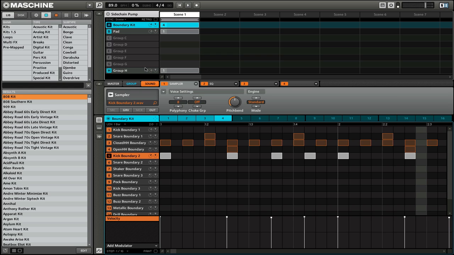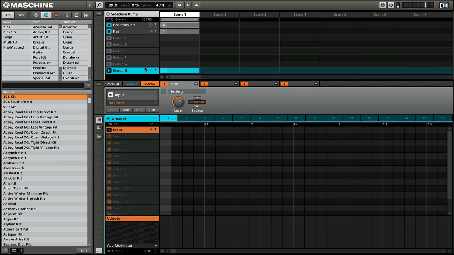Okay, so what I'm going to do first of all is on group H I've got the first pad, number 1. I've set it to internal, so the source is set to input, I should say, not internal, which you can do from the Maschine controller, or you can do it straight from here, set it to input. And then on the same module, it has to be module number 1, not number 2, because it won't work. The syncopated sidechain effect, I should say, needs to be on number 1.